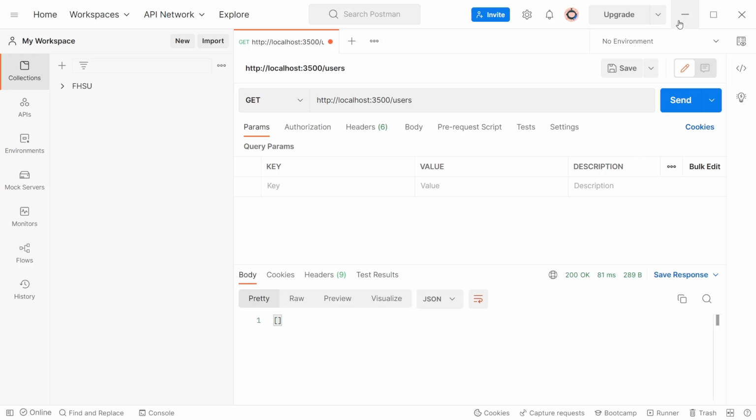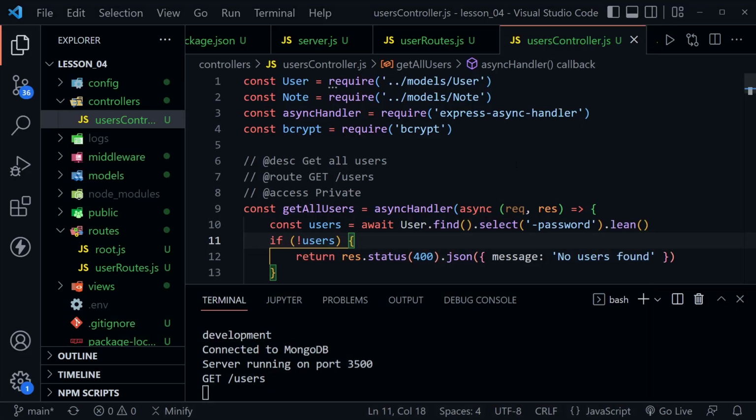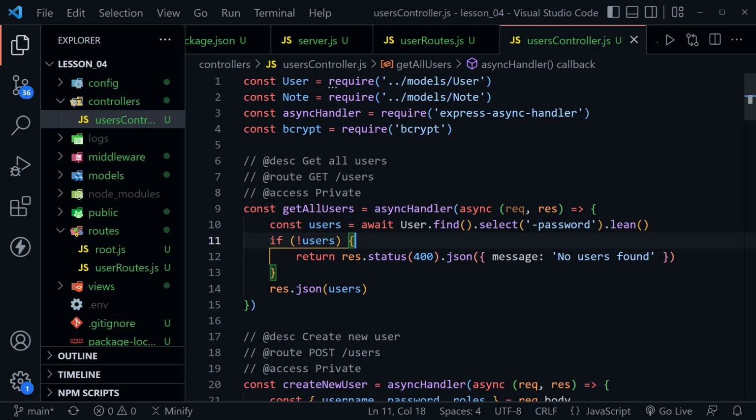So let's fix that. We need to look in our code, and let's look at the getAllUsers function that we have inside of our users controller. Now I'm going to close the terminal because it will continue to run even if we have closed the terminal. And now what we expected was this response here, no users found. But we had this happen. It sent the users anyway, and it was just an empty array.